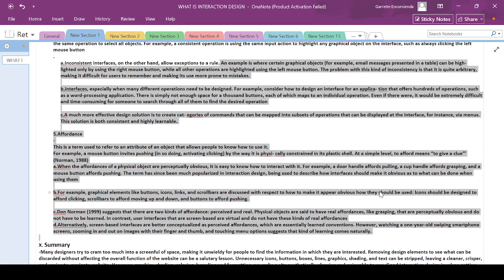Interfaces, especially when many different operations need to be designed. For example, consider how to design an interface for an application that offers hundreds of operations, such as a word processing application. There is simply not enough space for 1,000 buttons, each of which maps to an individual operation. Even if there were, it would be extremely difficult and time-consuming for someone to search through all of them to find the desired operation. A much more effective design solution is to create categories of commands that can be mapped into subsets of operations that can be displayed at the interface, for instance via menus. This solution is both consistent and highly learnable.